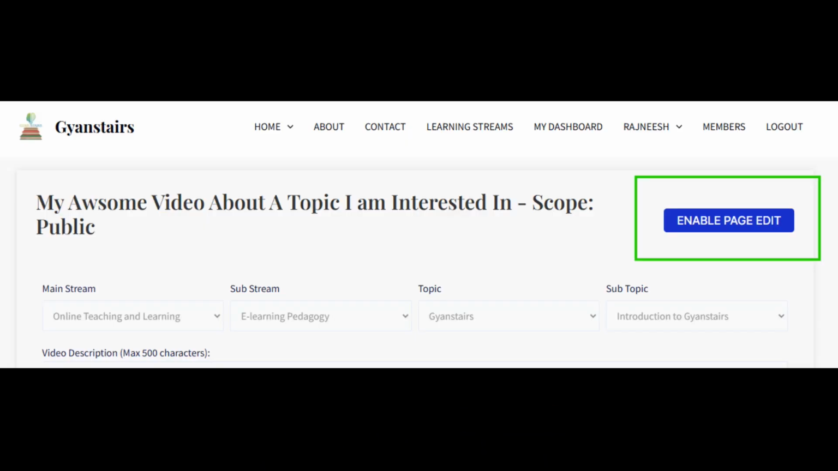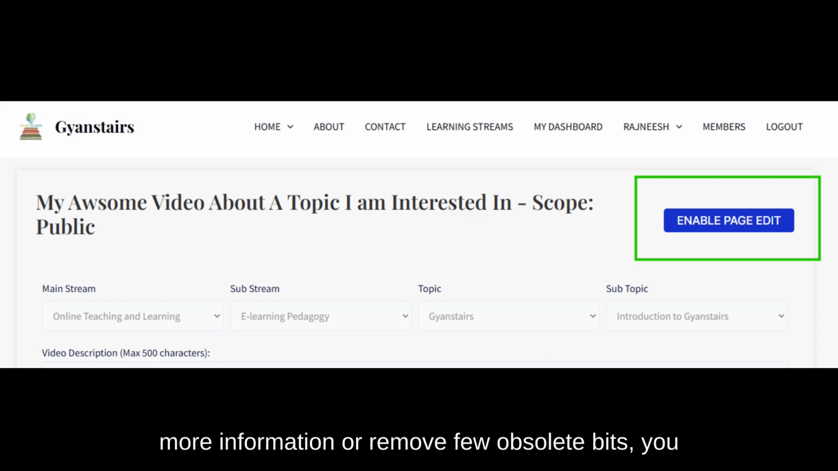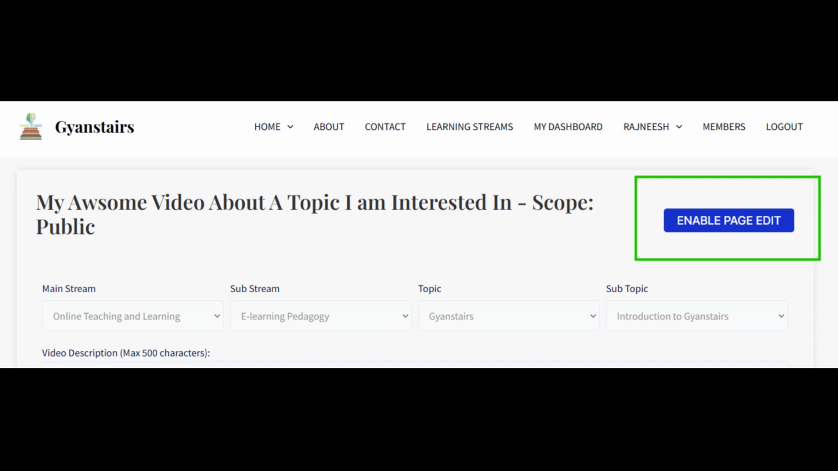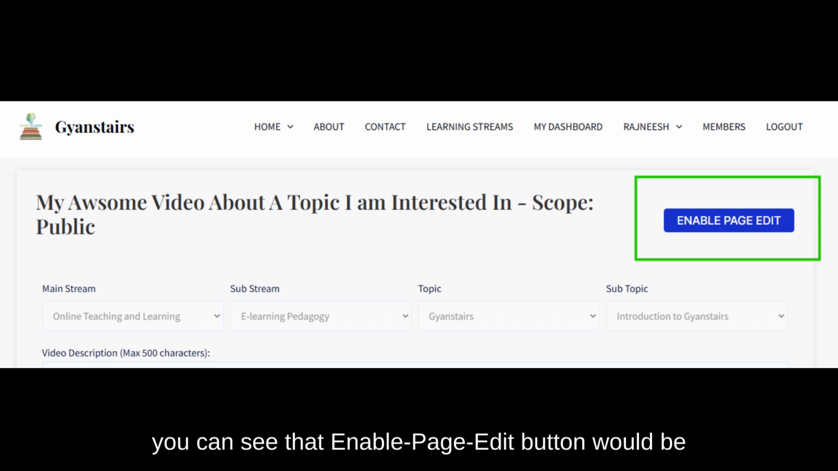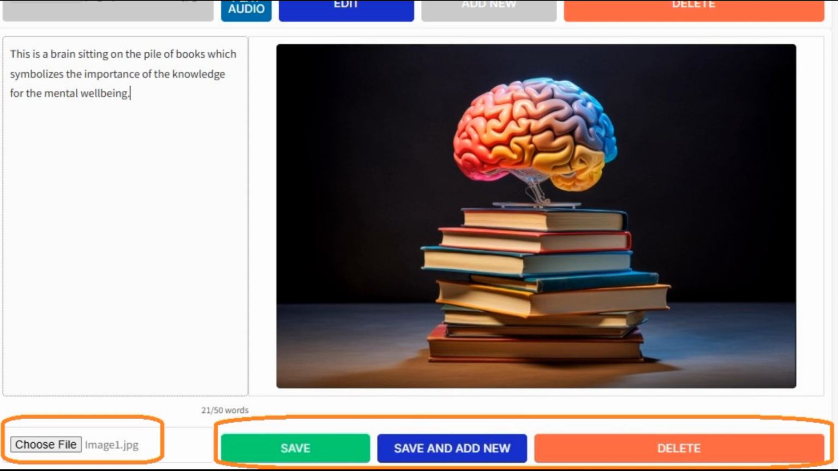However, once you feel that you need to make some amendments to the video, like adding more information or removing a few obsolete bits, you come to the top of this page and you can see that the Enable Page Edit button is now active. Clicking on the Enable Page Edit button will take your video to edit mode again, and all the rows and all the edit options will become available to you to work again on your awesome video. It is that easy to edit your video even after creation.